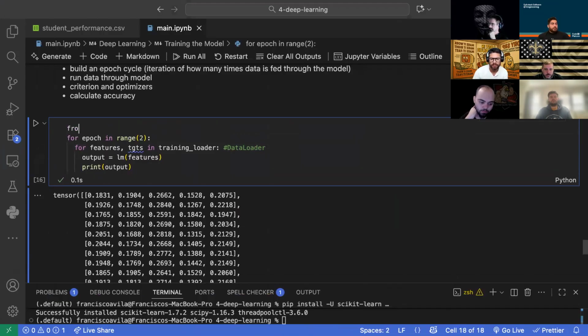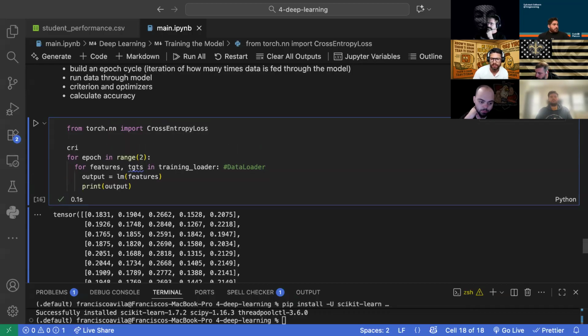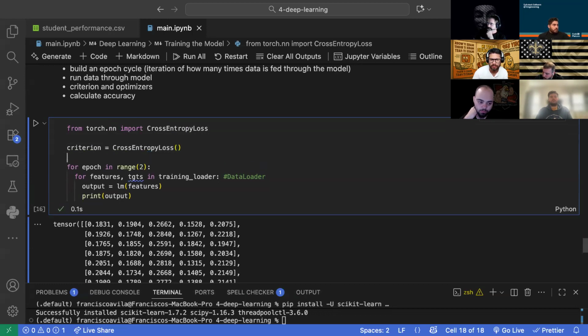So again, I'm going to say from torch.nn, I want to import cross entropy loss. And I'm just going to make an instance of that. I'm going to say criterion is equal to cross entropy loss. This is going to continue to exist. I'm not going to recreate it every single time there's a new epoch. This should have a running calculator, right? So we want to put it outside of the for loop. Do not put it inside of your for loop.